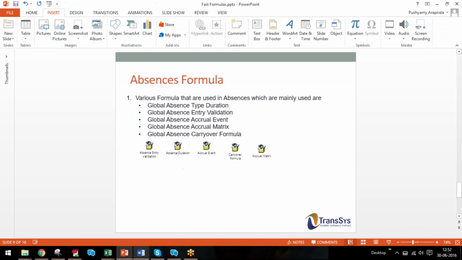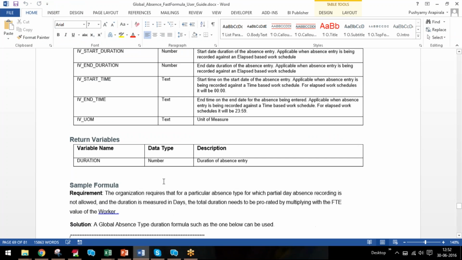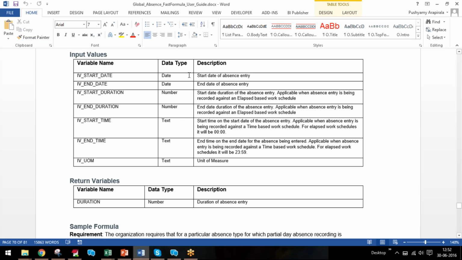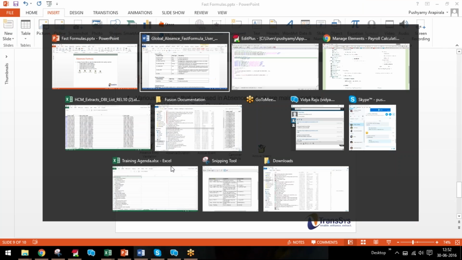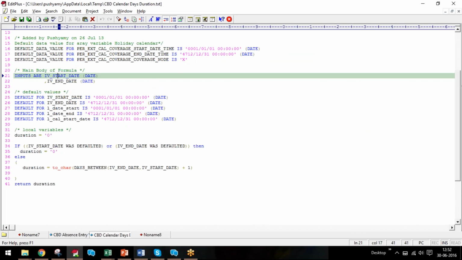This particular document just says it's the start date of absence entry and end date of absence entry, but we have practically seen in many clients that when we just say absence end date minus start date in a duration formula, it doesn't return a whole figure. It sometimes returns decimals. So what we do is convert it into character with TO_CHAR and then back to date again, so that it will just hold the date instead of the time factor.